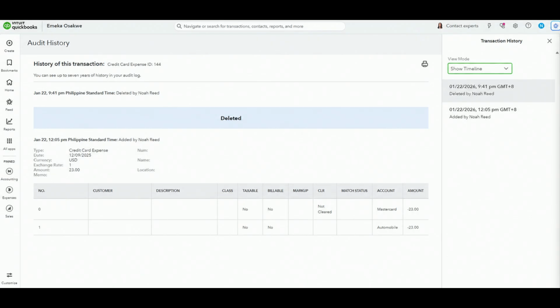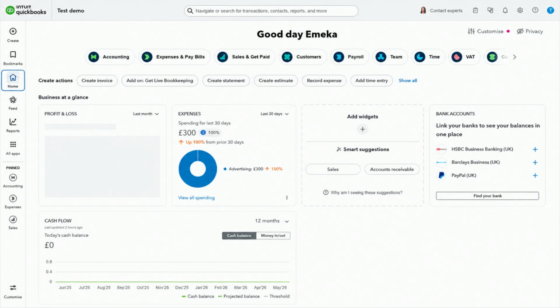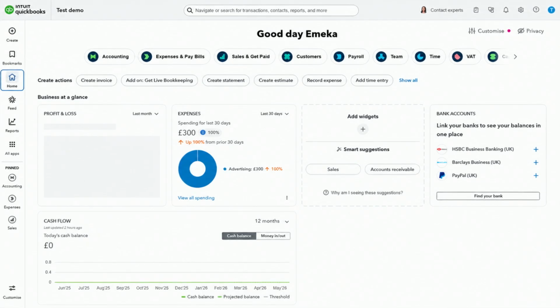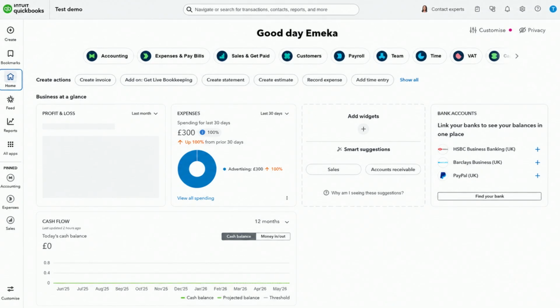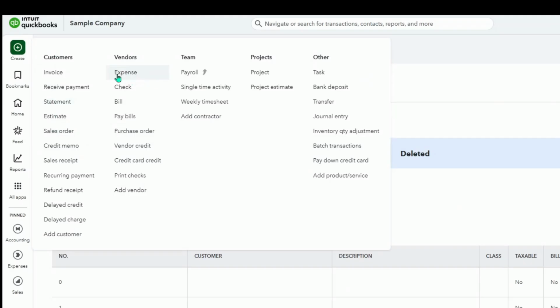Next, open a new QuickBooks tab or go back to the main dashboard. Create the same type of transaction that was deleted. For example, if it was an invoice, create a new invoice. If it was an expense, create a new expense.